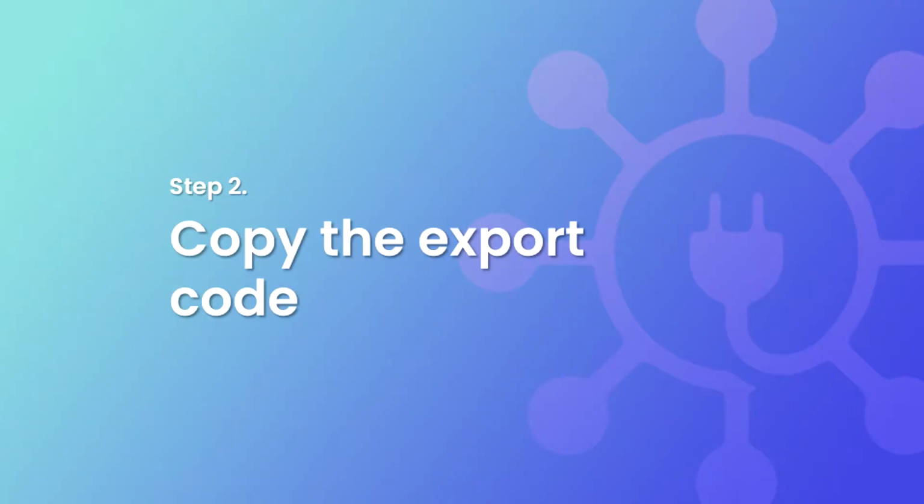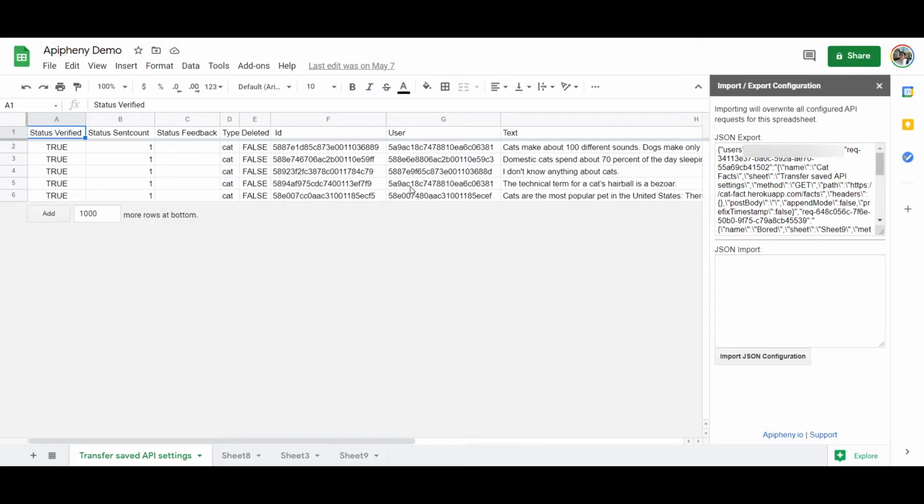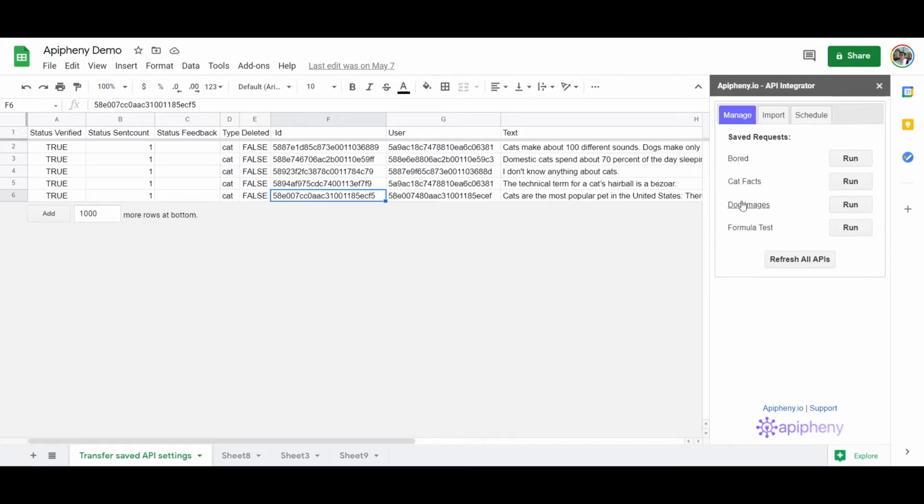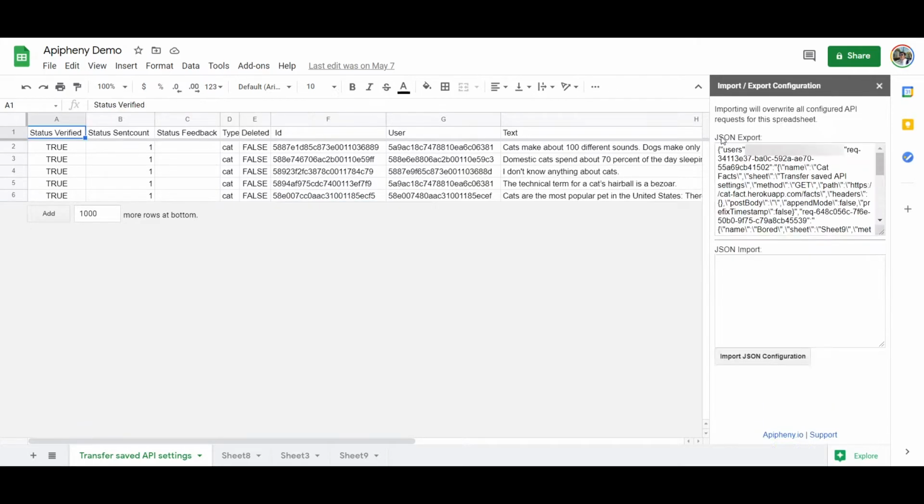Step 2. Copy the export code. In the Configuration tab, you should see a string of code inside a box called JSON Export. If you don't see anything inside the JSON Export box, that just means the Google Sheet doesn't contain any saved requests. You can open the Manage tab in Apipheny to confirm whether your Google Sheet has saved requests or not.